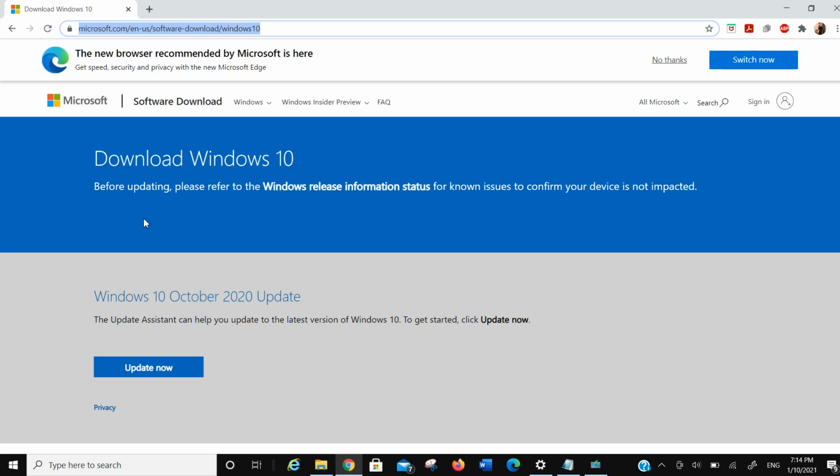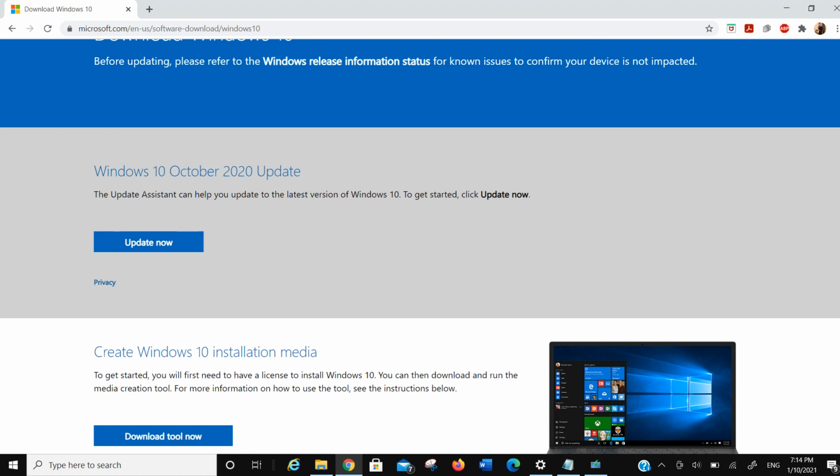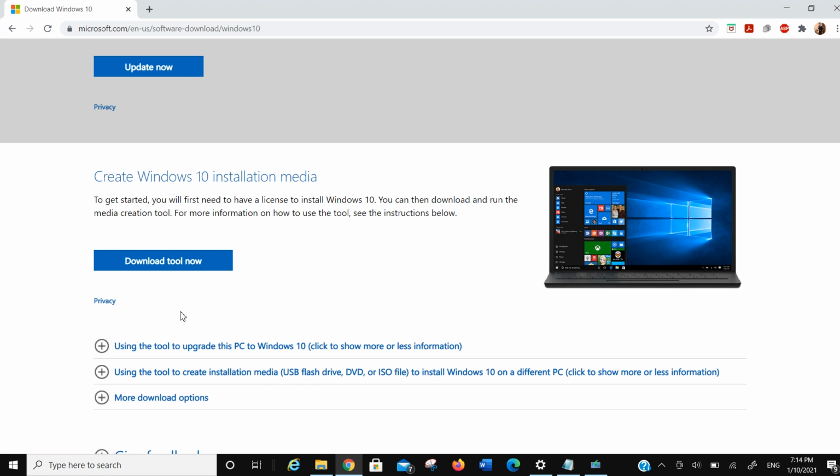So we're here in the Microsoft website. Here you can see that Microsoft have an update for Windows 10. If you're already running a Windows 10 OS on your computer, you can update it here. And also we have the option that we are looking for here, the download tool. So you have to click here, and this is gonna download the media creation tool that contains the Windows 10 ISO. I'm not gonna run it because I already have it downloaded on my desktop.